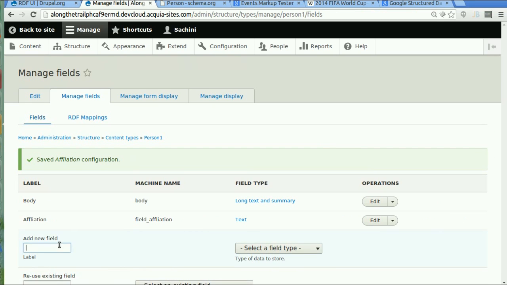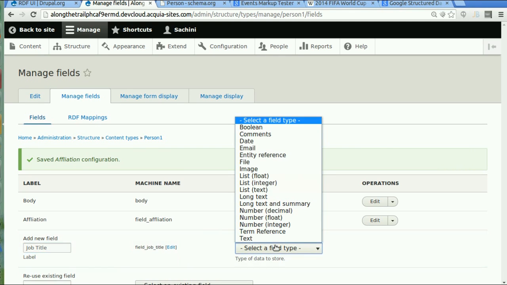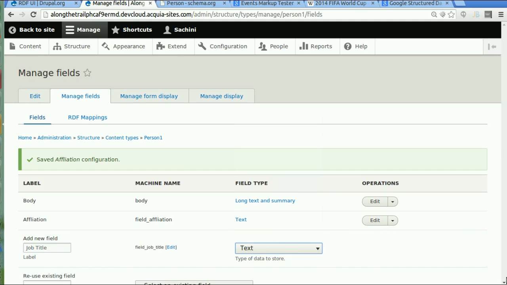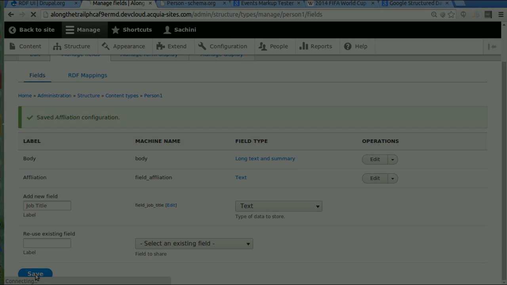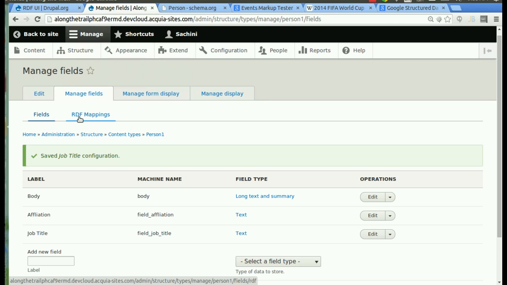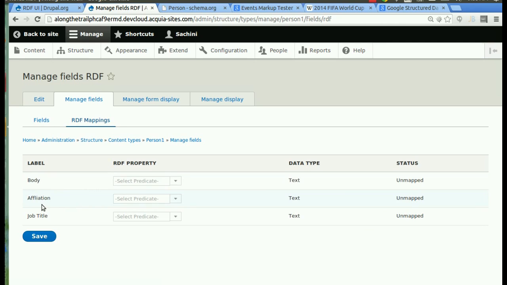And also job title, again with field type text and the default settings. And you can add as many fields as you like, and to specify mappings for fields, we are going to RDF mappings. So here the fields you created are listed with RDF property, data type, and status. Status would indicate whether the field is already mapped or not.